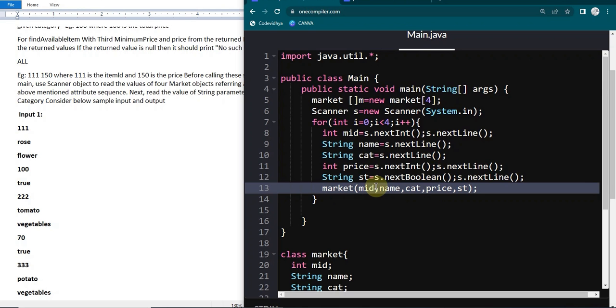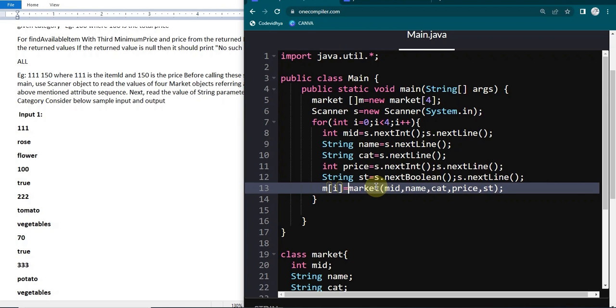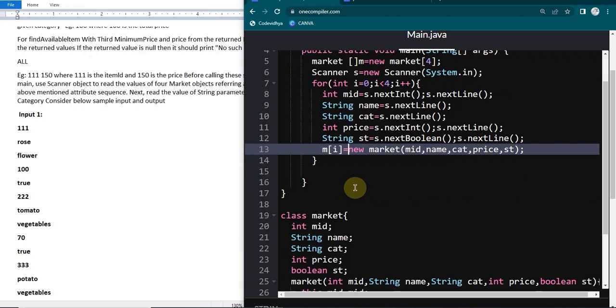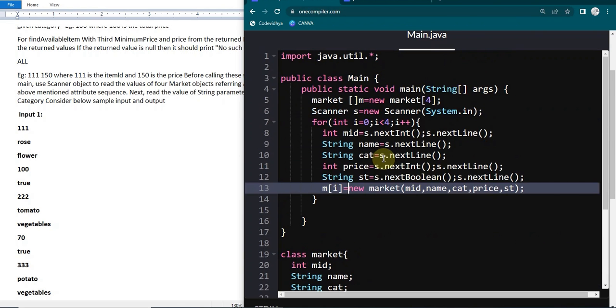Usually how we add an array is m of I, so we know that the name of this object array is yum, so yum of I is equal to new of market, and we have passed all these inputs, and now this part is done. So your object declaration and the structure part is done. Now we have to just iterate through the function, that is what's going to happen.